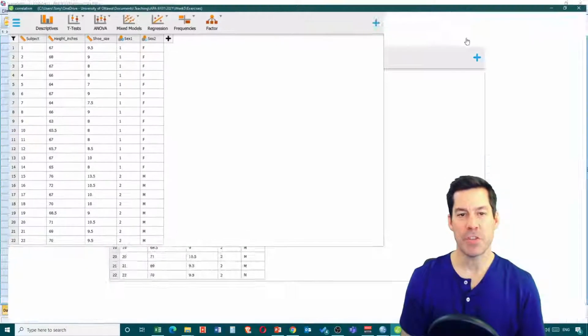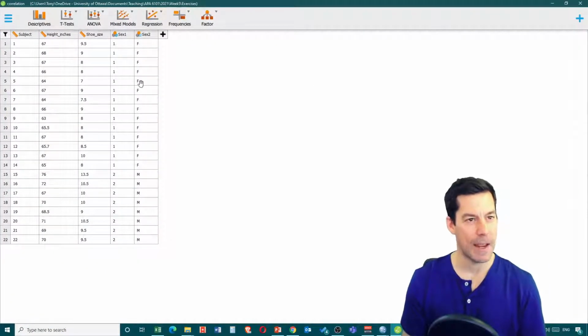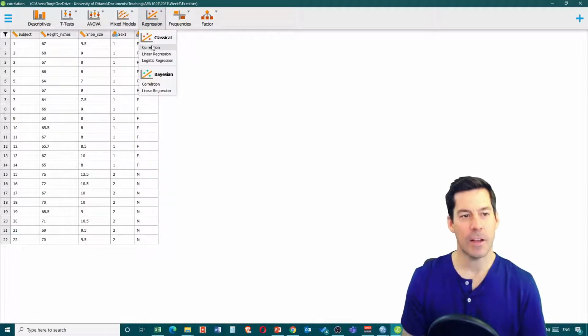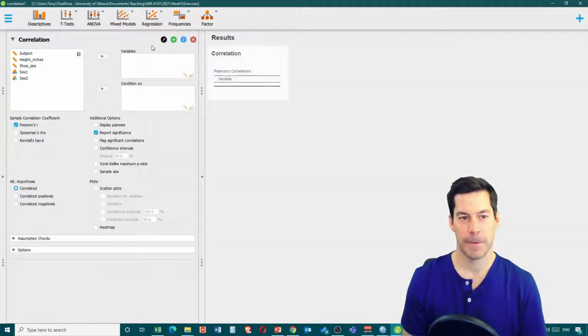So when I open up JASP, we see I have the same data file again. Now, again, JASP is very easy to run correlations. The way you're going to find it is under the regression menu tab item. So I'm going to click on that and just click on correlation. And when I do that, we see something very similar to what we saw in SPSS.